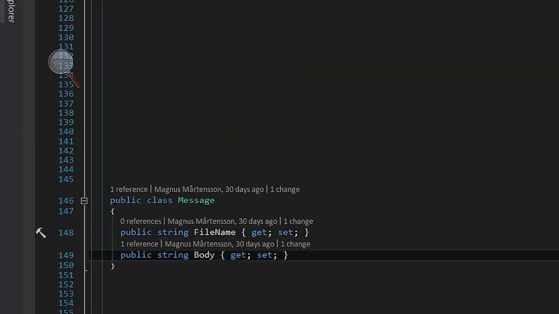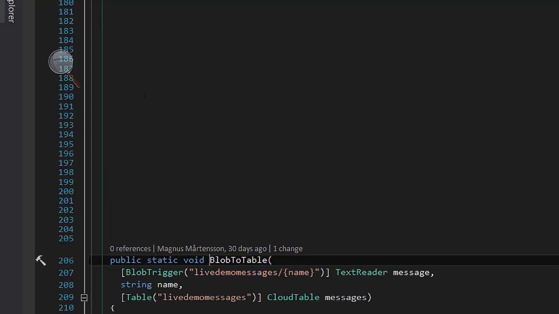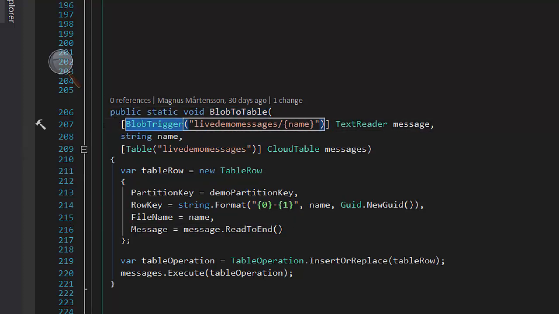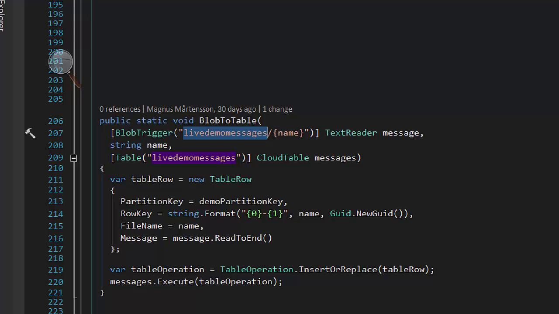All right, so let's go down to my second WebJob method. This one does a similar thing as before. It triggers on something, but this time it's not a queue. It triggers on the blob trigger. Whenever a blob is put into the live demo messages folder, this method gets invoked. And you can see here that I'm reusing the file name and pulling the name into my method, and I'm reusing that below here, which is pretty cool.